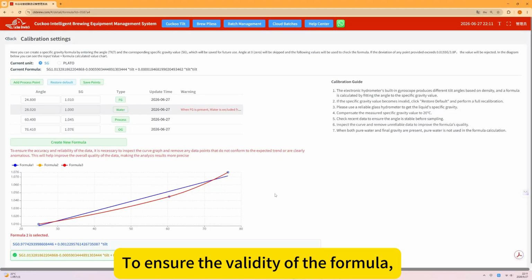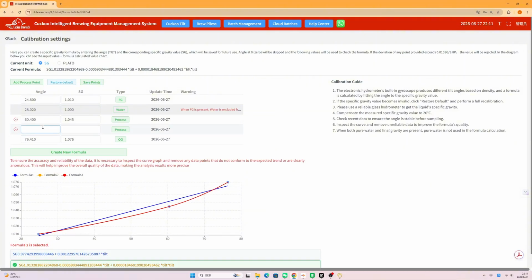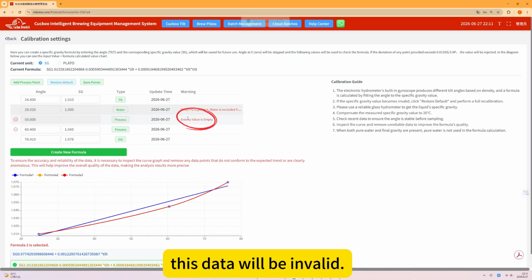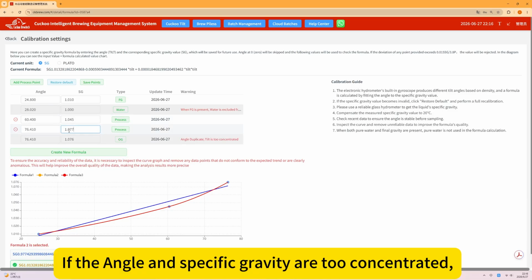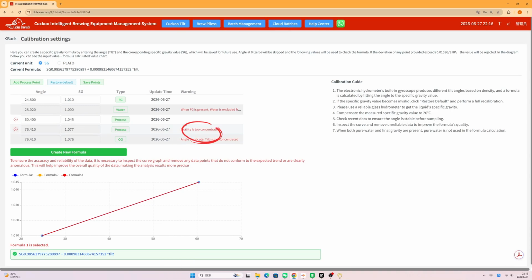To ensure the validity of the formula, several new judgment conditions have been added. If the data is 0 or lacks angle and SG, this data will be invalid. If the angle and specific gravity are too concentrated, this data will be invalid.